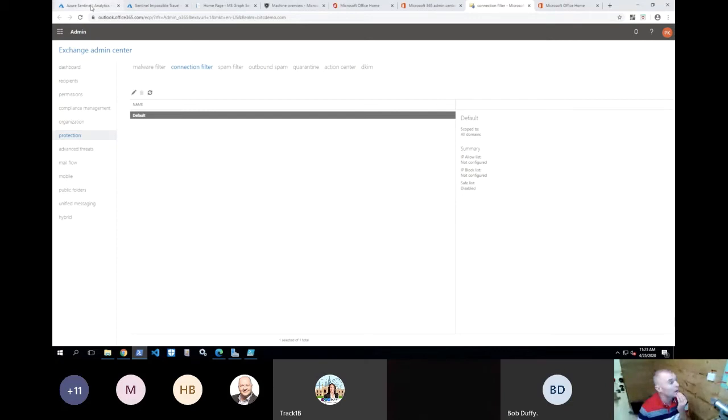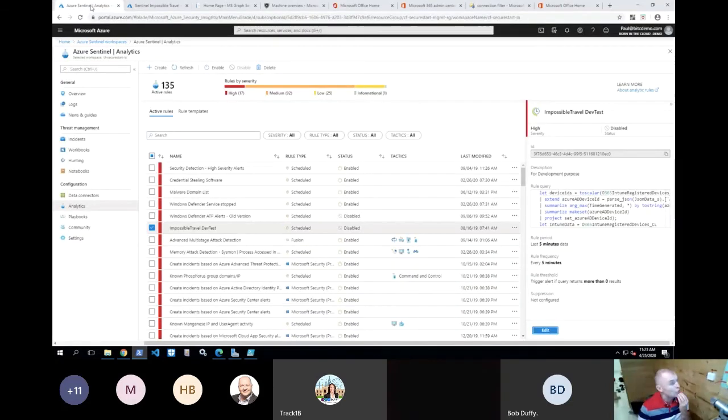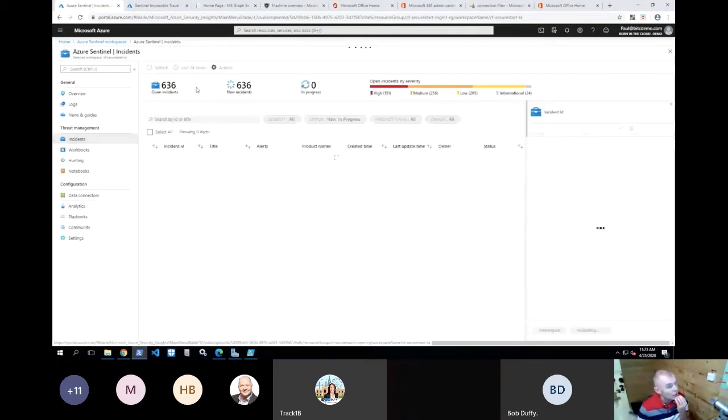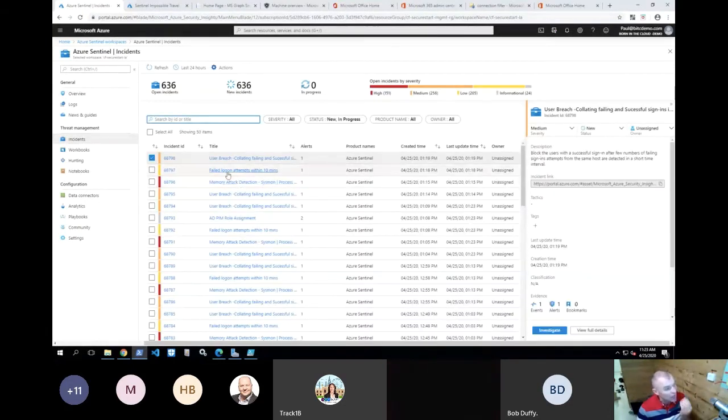when I go into my incidents and just refresh, now it does take a moment, here is the user breach, and here's a bunch of failed logins. So it's collating failing and successful sign-ins. And this is not a good news story. Jeepers, this is not a good news story. And if we give it a couple of minutes, the Defender ATP is going to pop up.